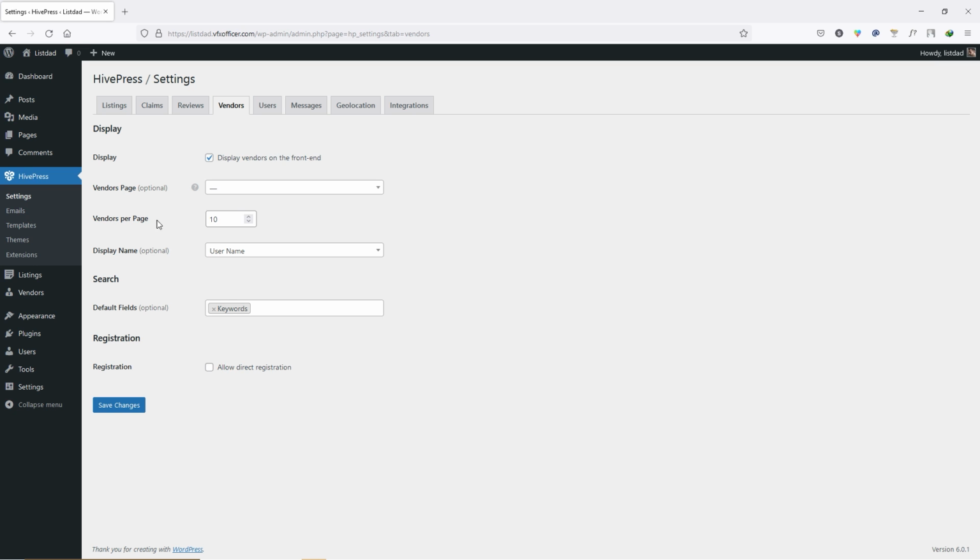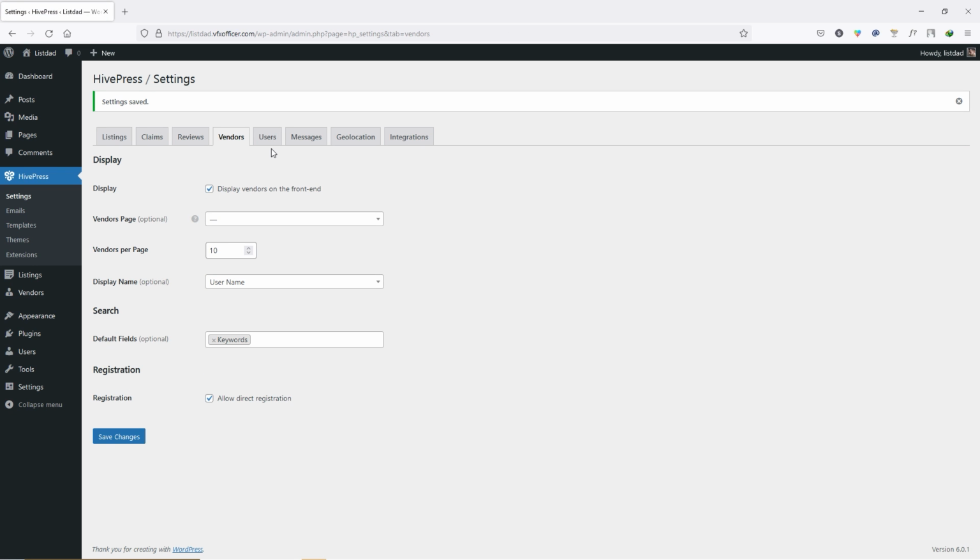Next we have the vendor per page. How many vendors you want to display per page. Right now it is set to 10. You can increase or decrease the number from this section. Okay. Display name, which is optional. You can change it if you want. Next we have the search. Under the search we have the default field, keyword, which is absolutely fine. Registration, allow direct registration. You can enable this option if you want. I like this option, so I'm gonna keep it checked. Once you make any changes, don't forget to click on Save Changes, guys, as always.